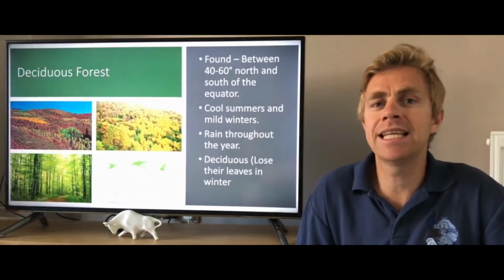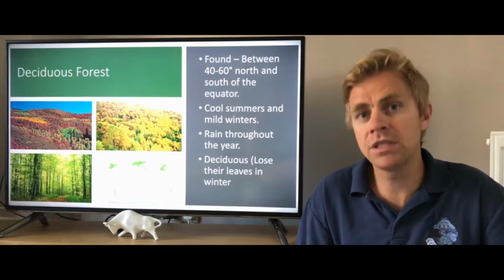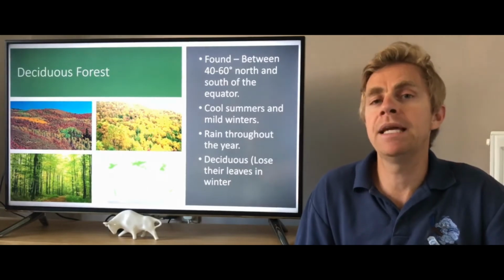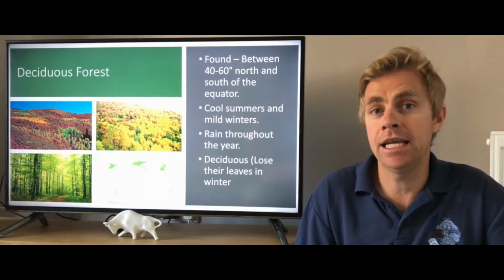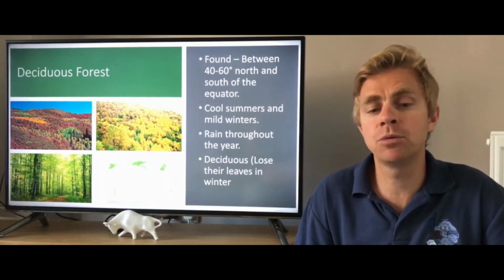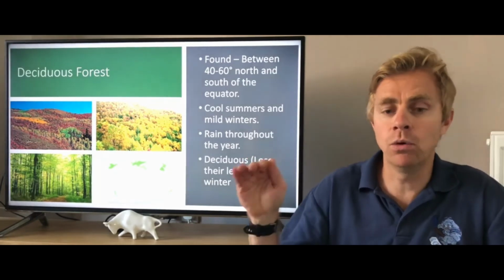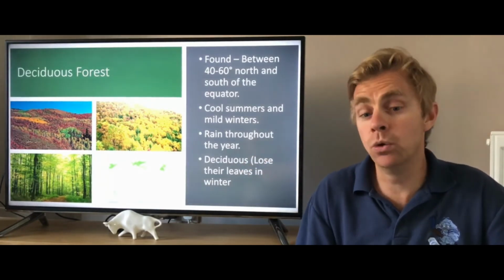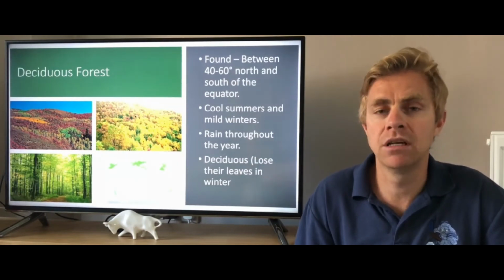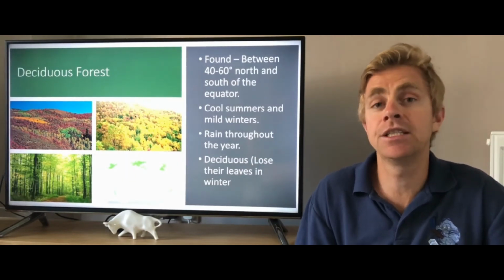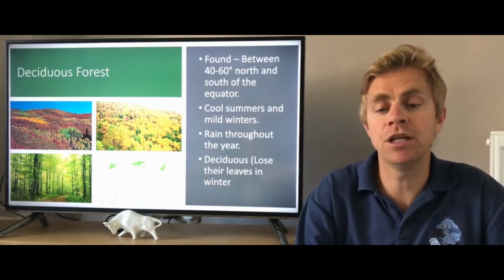The next one is a deciduous forest. Important thing about a deciduous forest means it loses its leaves in winter. It is found between 40 and 60 degrees north and south of the equator. It has cool summers and mild winters, and there is rain throughout the year. Deciduous means lose their leaves in winter.